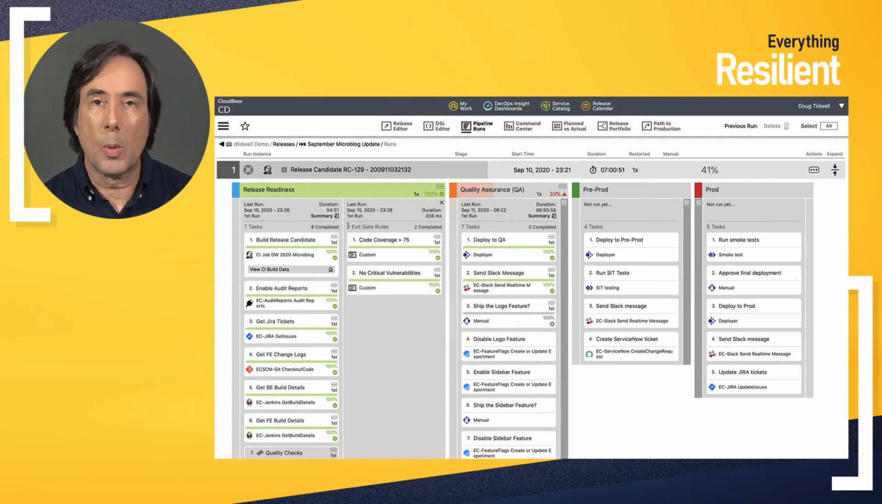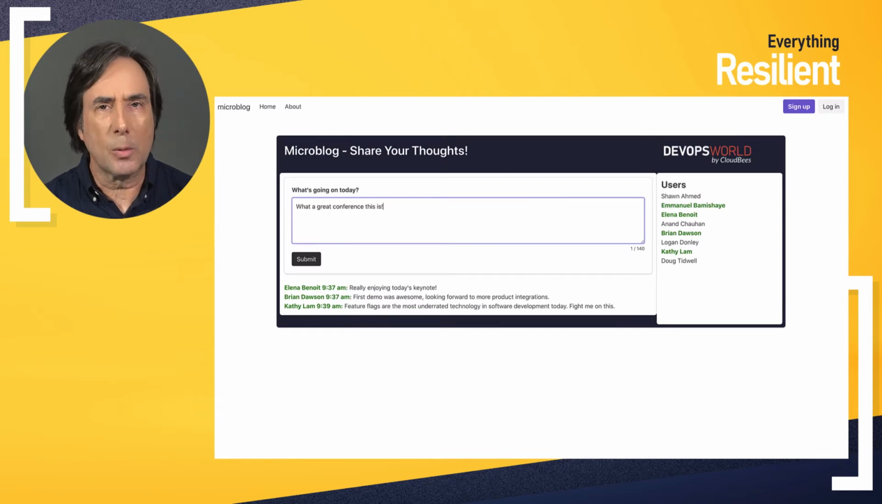And of course, we can add manual steps anywhere in the process to let a release manager decide whether we should continue. Finally, we talked about feature flags in an earlier demo. We believe that feature flags are a crucial part of a good DevOps practice because they give you a level of granularity in your deployments that you've never had before.